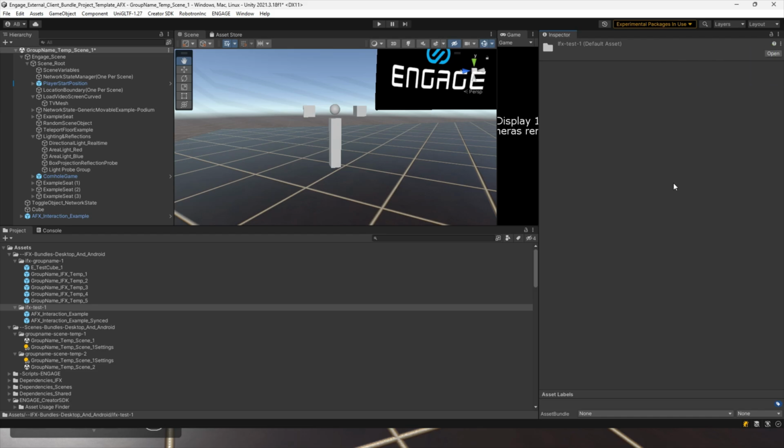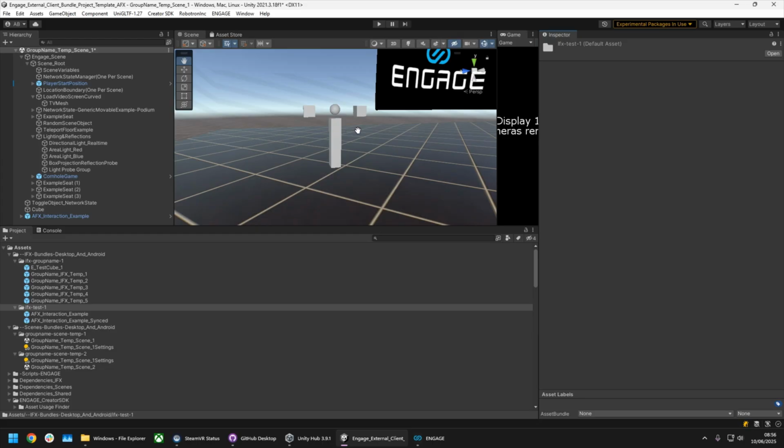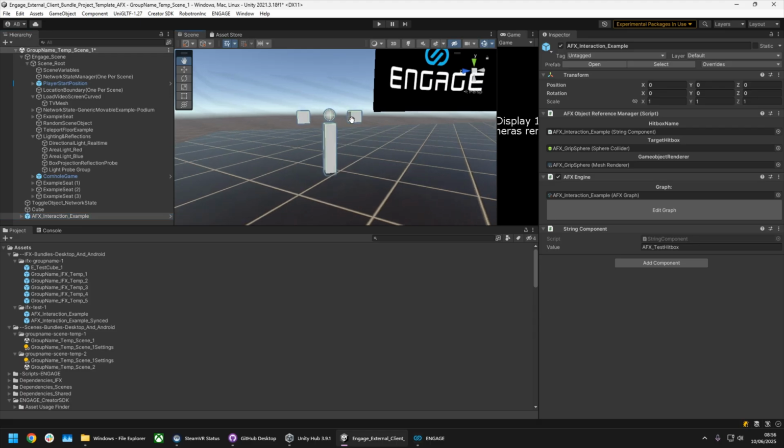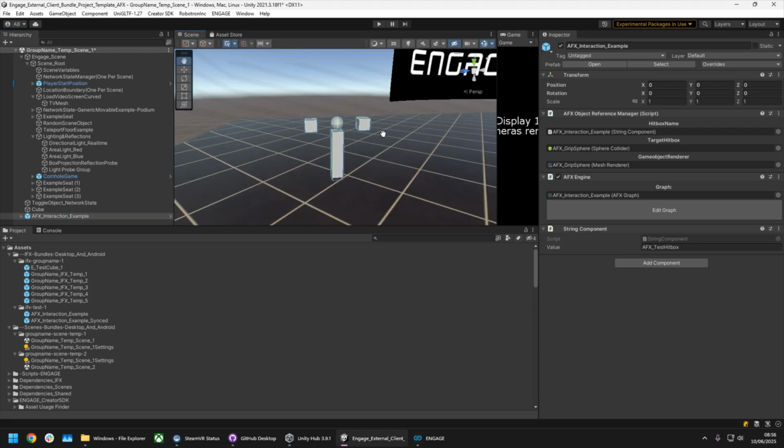Another example of interaction which can be found within the Engage platform is the more recently released AFX system. The AFX system is a node-based programming system which allows for us to, since external scripts are not allowed inside of Engage, use a lot of Unity's standard functions to basically perform the same functionality as adding scripts to Engage.